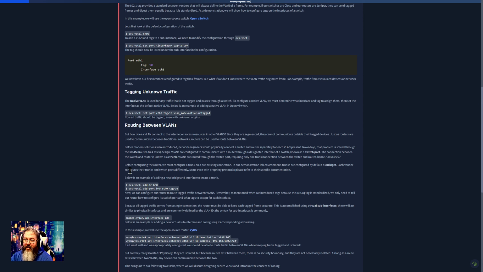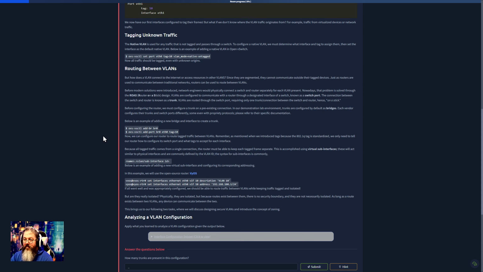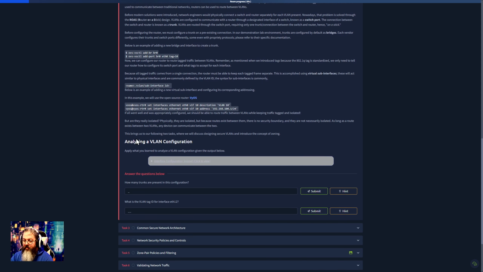It tells you how to tag unknown traffic. It uses the native VLAN. All right. Very cool. Some more stuff here. Let's get right into it. Y'all can read. You can do it.